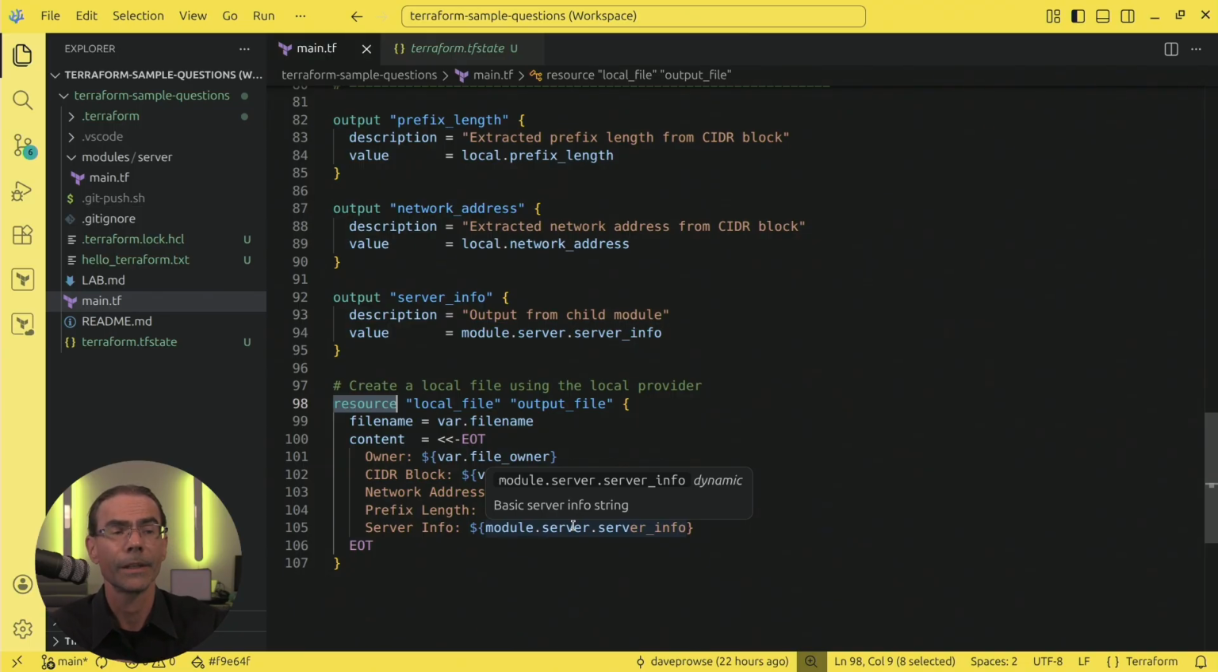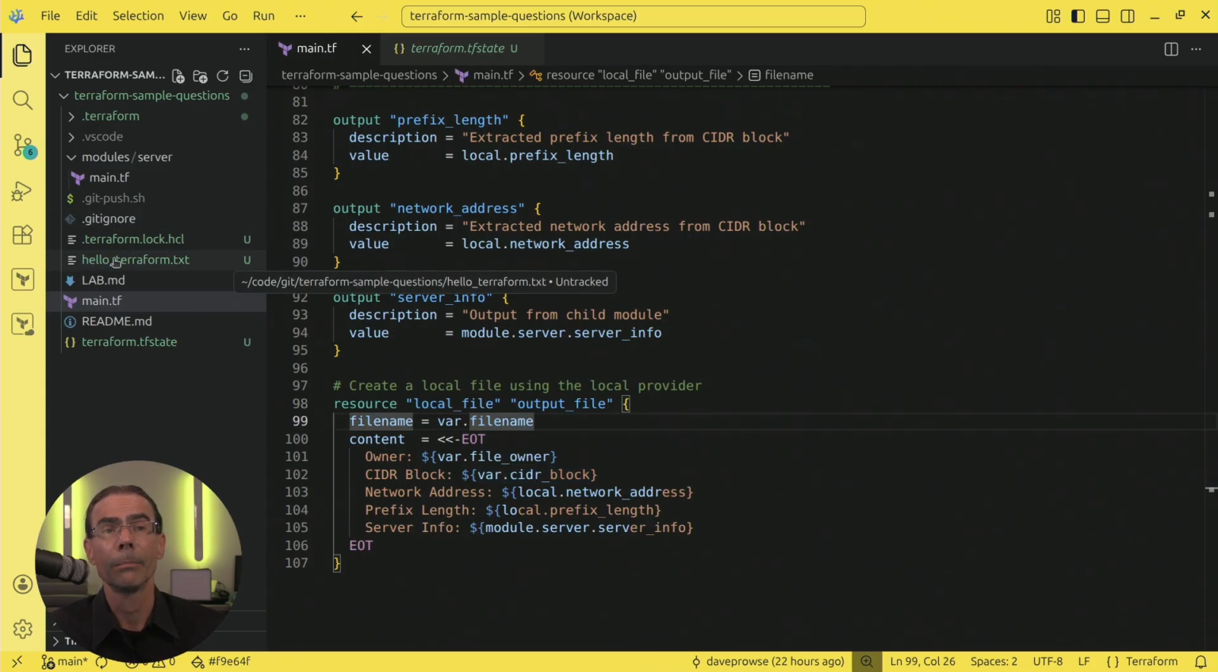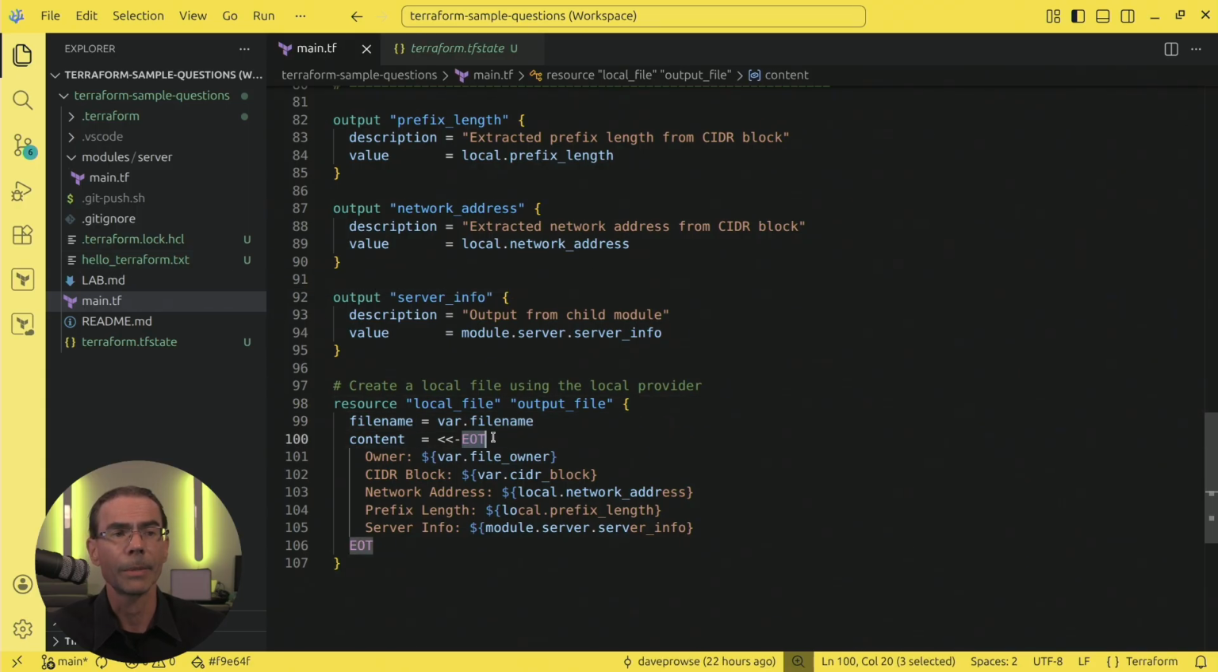And this is the resource that's created, an actual local file. This is a name that Terraform uses, local underscore file. And it just means that it's going to create a file and you can tell it where to build it. By default, it builds it in our working directory. And we're just using a basic EOT command to write this information here.